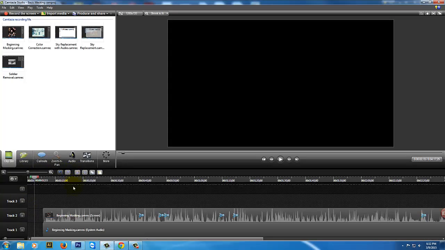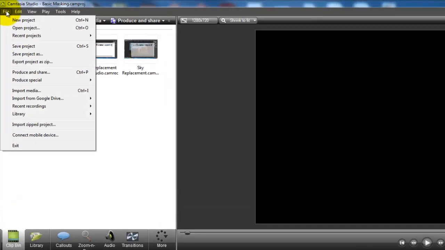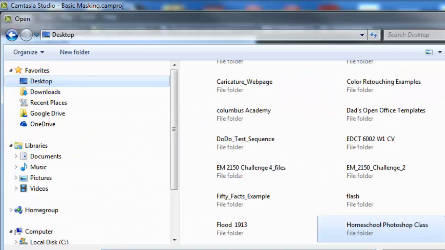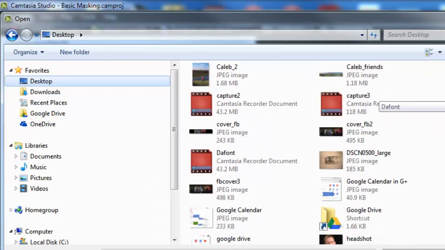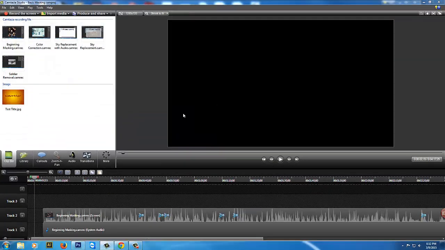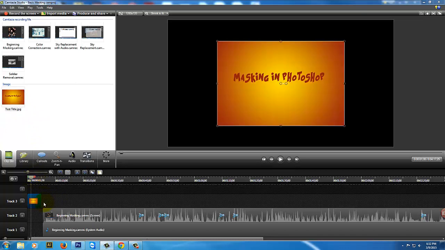So in Camtasia, what we need to do is import that picture that I just brought in. So I'll go to File and Import Media, and I'm going to navigate to my desktop, and I have a bunch of things on my desktop. So test title, hit Open, and I can just grab that and drag it onto my timeline, and since that's a still picture, I could drag that out and make that as long as I want to.